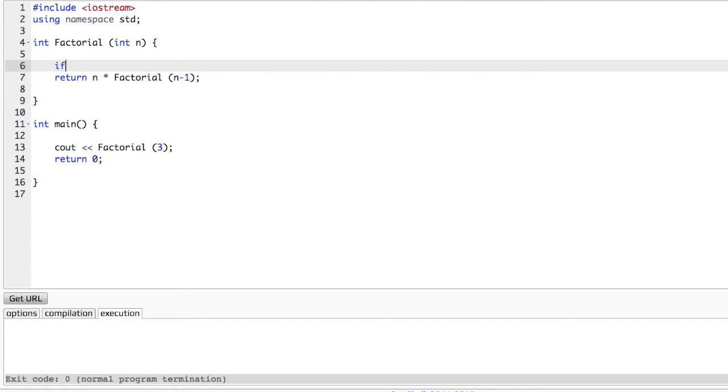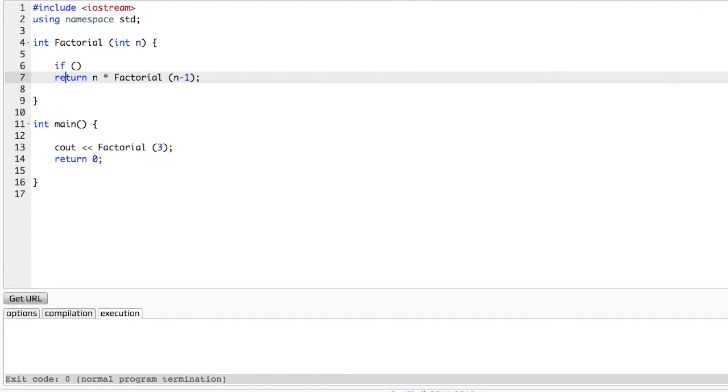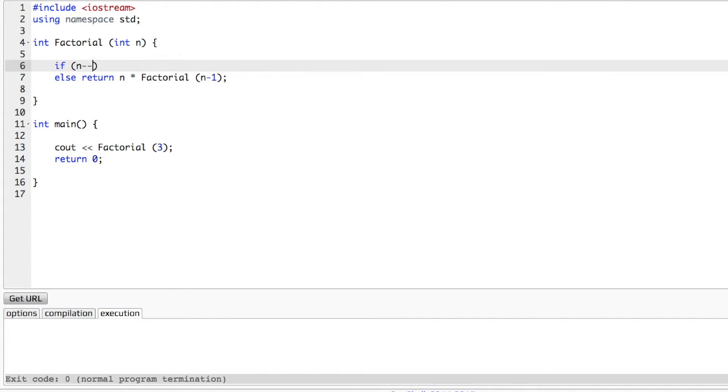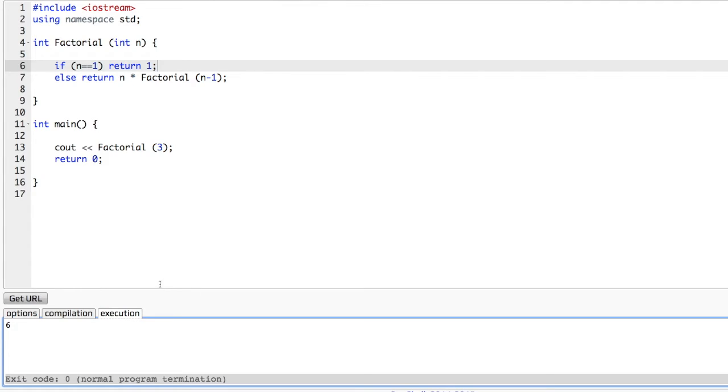And you know what we need to do actually, we need an if-else. I just realized, if n equals 1, return just 1, but else, we're going to do this. So there we go. We have 6.